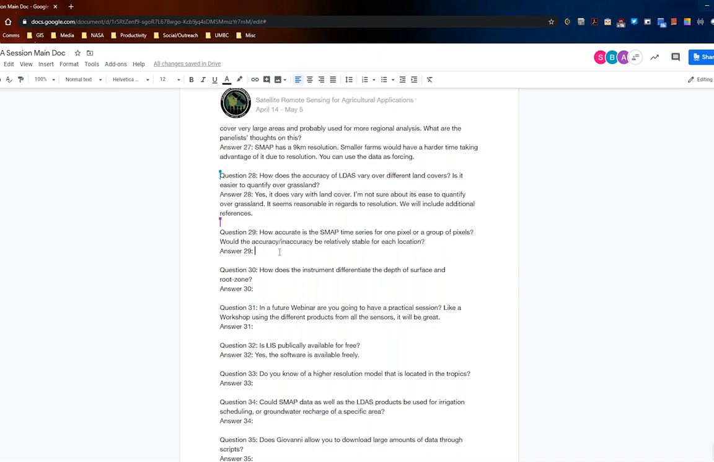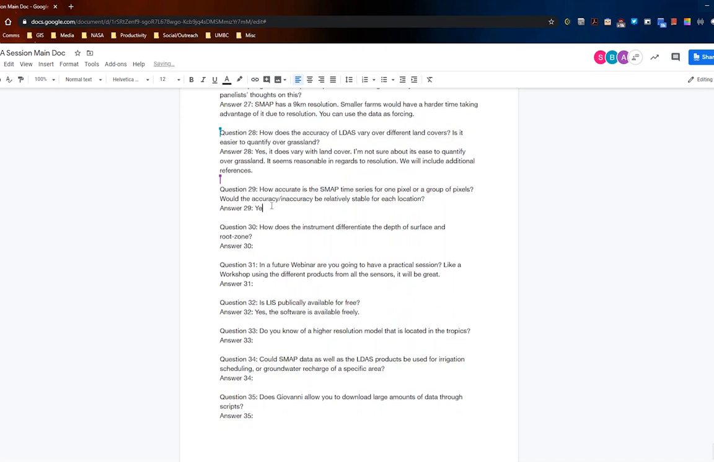How accurate is the SMAP time series for one pixel or a group of pixels? Would the accuracy be relatively stable at each location? Yeah, so SMAP has a whole calibration validation effort to make sure that if there are any biases in the instrument in time, those are corrected for. So it should be pretty consistent.